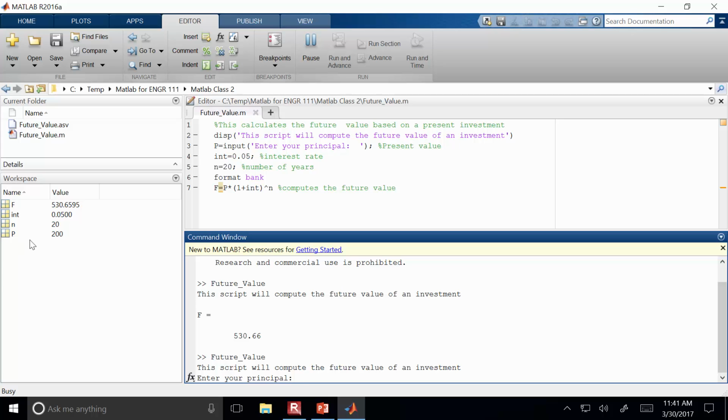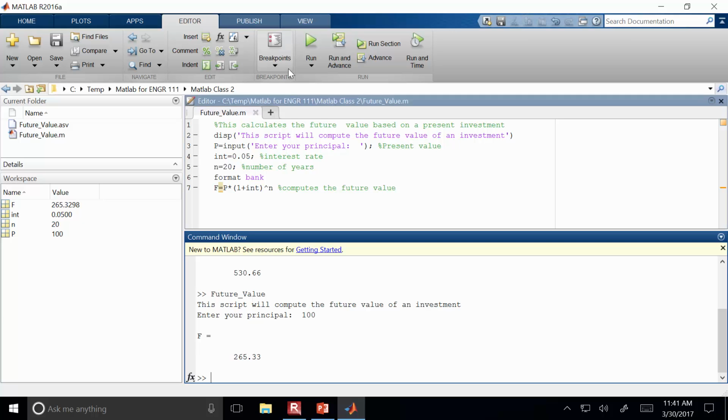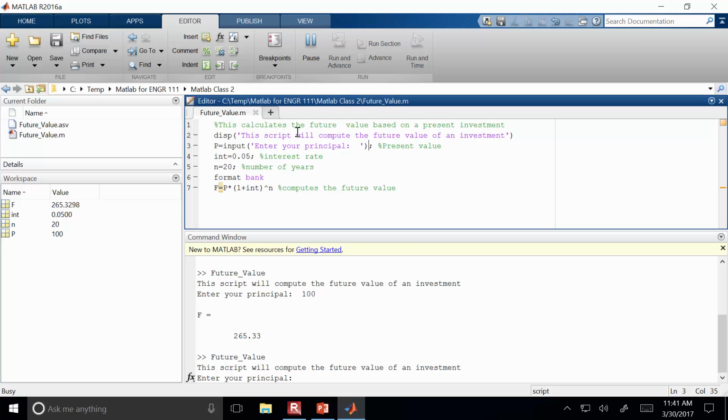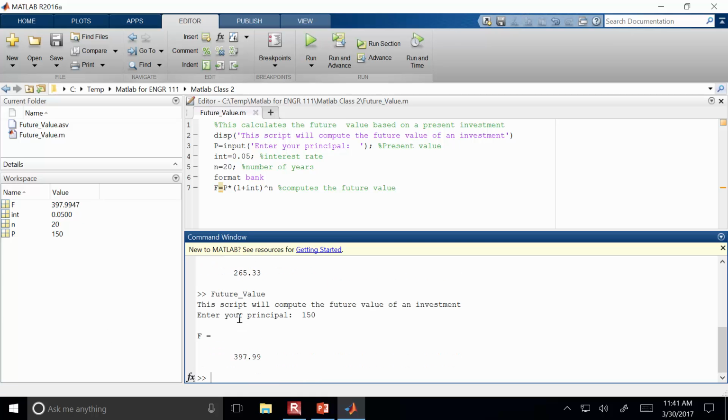Now right now you can see over here in the variables, p is 200. If I enter 100 and then enter, it changed p to 100, and then it executed the rest of the script. So that now f is 265.33. So I could run it again and change my principal to maybe 150. And it calculates the new f.